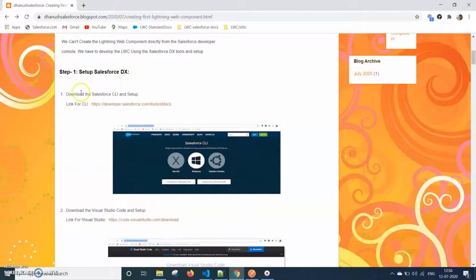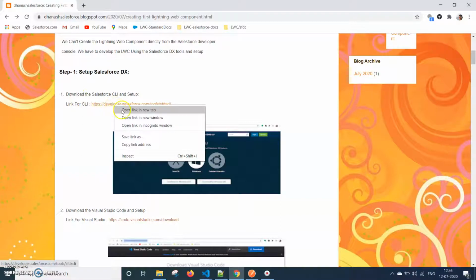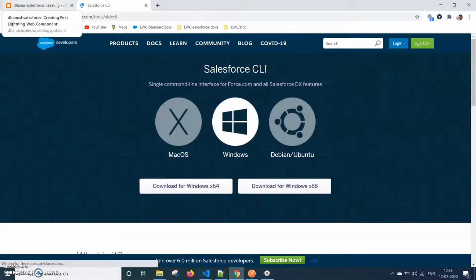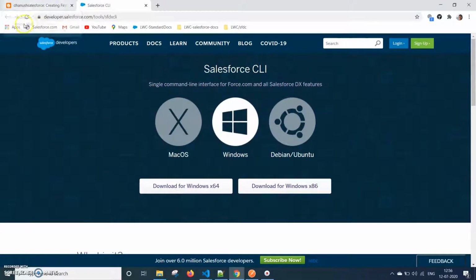For this, we have to download the Salesforce CLI and set it up in our system. Let us click this link. So here we can find the different download options based upon the operating system. For Windows 64-bit we download this, and for 32-bit we download this.